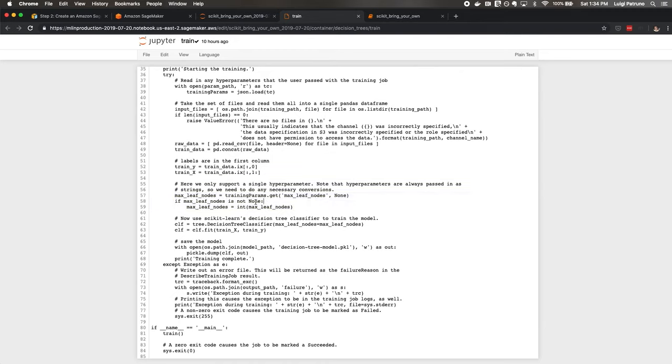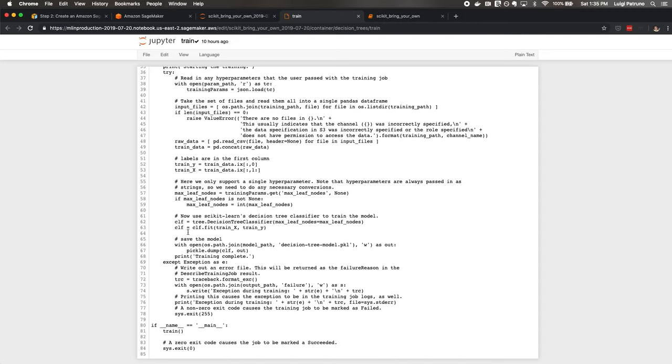process. And then we train a decision tree classifier. We instantiate the classifier here, and then we train the classifier in the very next line. Once the model is trained, we then store this model in the path that SageMaker expects the model to be stored, and we call it decision-tree-model.pkl, and we pickle the model. And if there's any error, we print out the stack trace and exit the process.